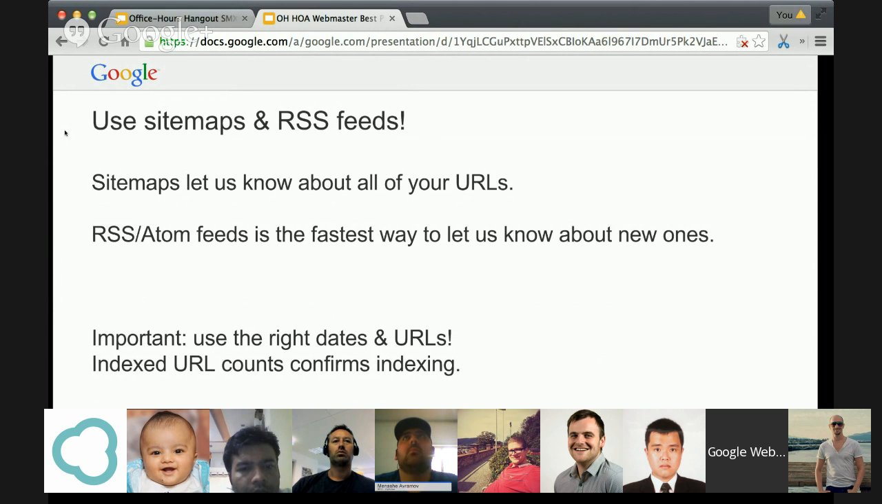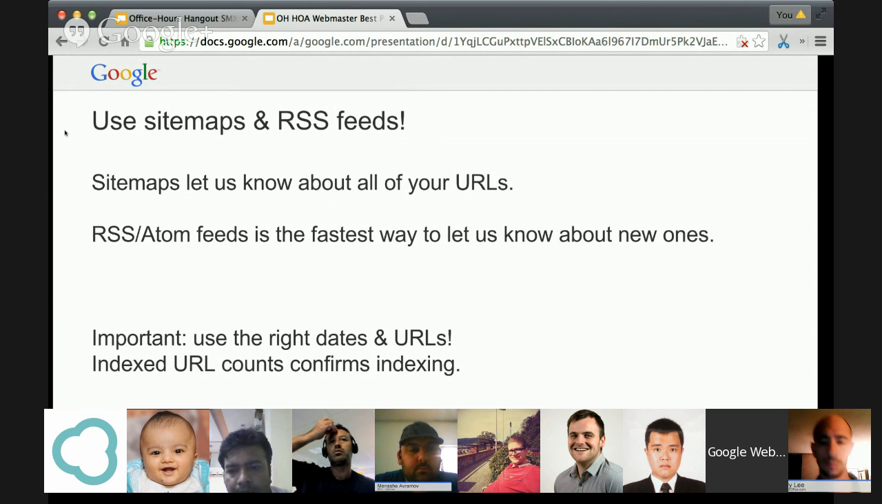An important aspect there is to make sure you use the right dates in both of these files. So don't just use the current server date. Make sure this is actually the date that matches your primary content. So if you have, for example, a sidebar that changes randomly according to daily news, that's not something you'd use as a change date for these pages. It should really be the primary content. You can include comments if you want, but essentially it should be the date of the primary content.